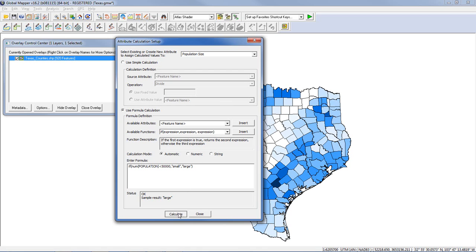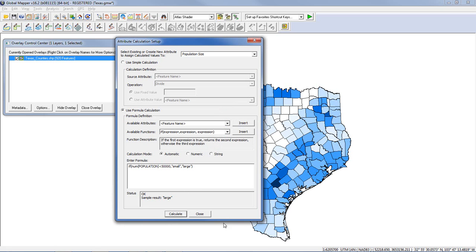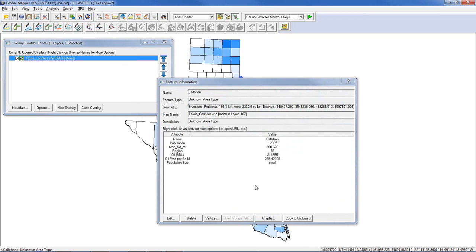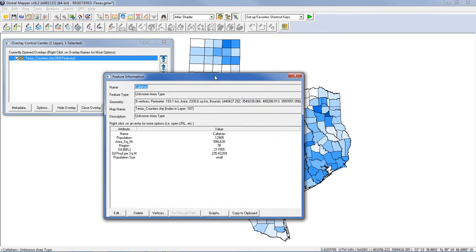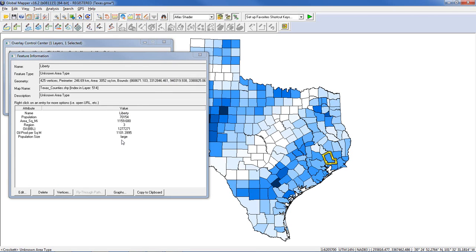And we'll run this calculation. Again, confirming that it's modified the attributes of 920 features. To confirm that that actually worked, let's click on a county, and you'll notice the population size is below the threshold. It's on small. If I choose one of the ones around Houston area, it's large.